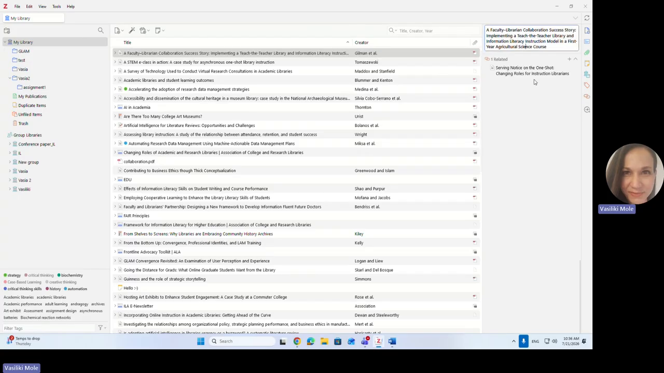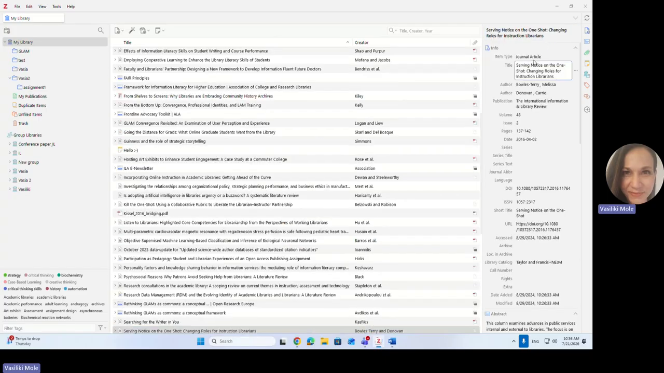All the fields here can be edited. You see, maybe you want to change something. Maybe you want to add. Maybe you want to delete something. You can edit everything you want.